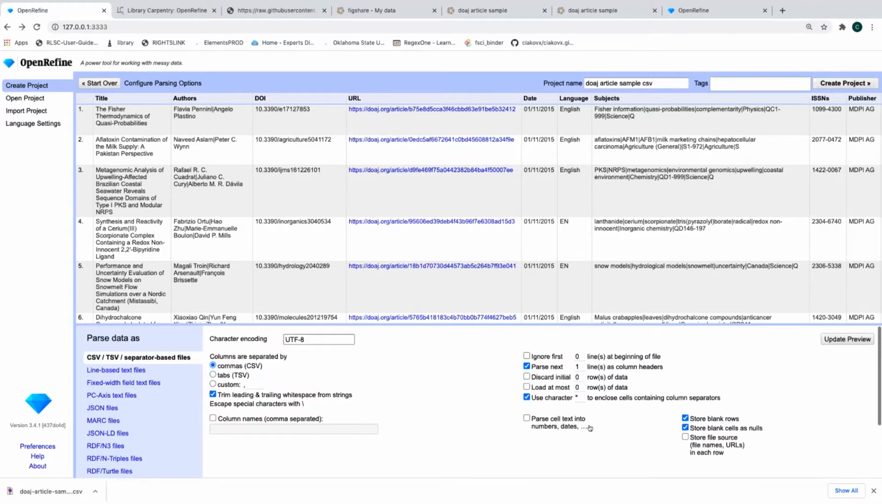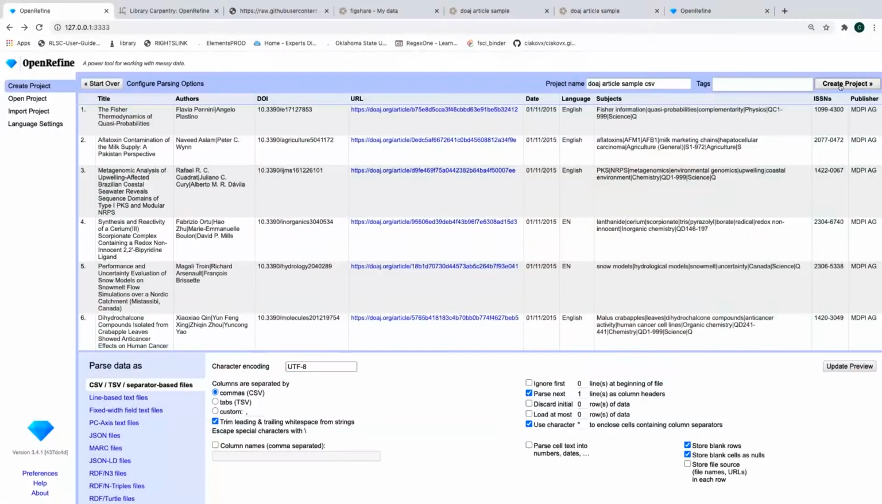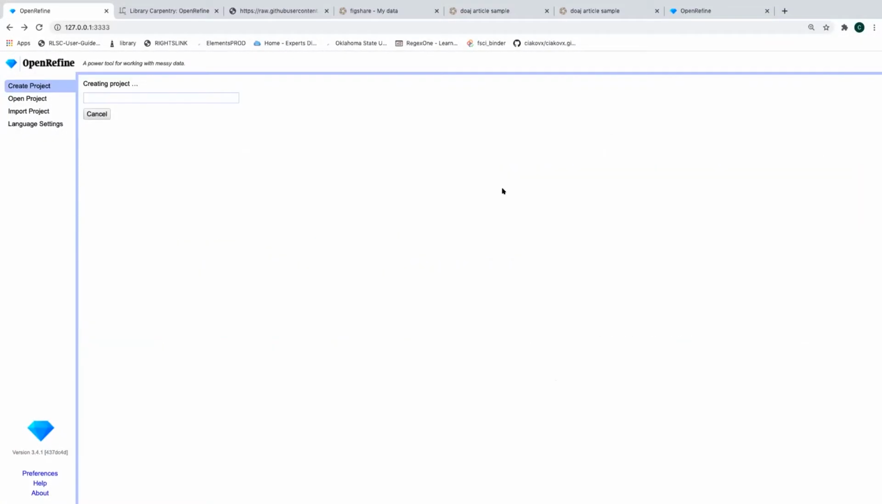The rest of this can be left alone. Okay, the other thing to keep in mind is whatever you want to call the project. So the default is whatever the file name was, in this case, DOAJ article sample, and any tags, and these are something that you can add to it for your own shorthand whenever you open up OpenRefine. I'm just going to leave it as it is, and I'm going to click on Create Project. Any questions so far?